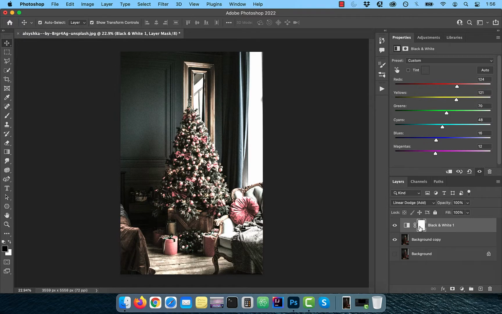Select the layer mask of the black and white layer and then click on the brush tool from the toolbar. Make sure the flow is set to 10% and the foreground color is set to black. I'm going to paint over the areas that are a little too bright.